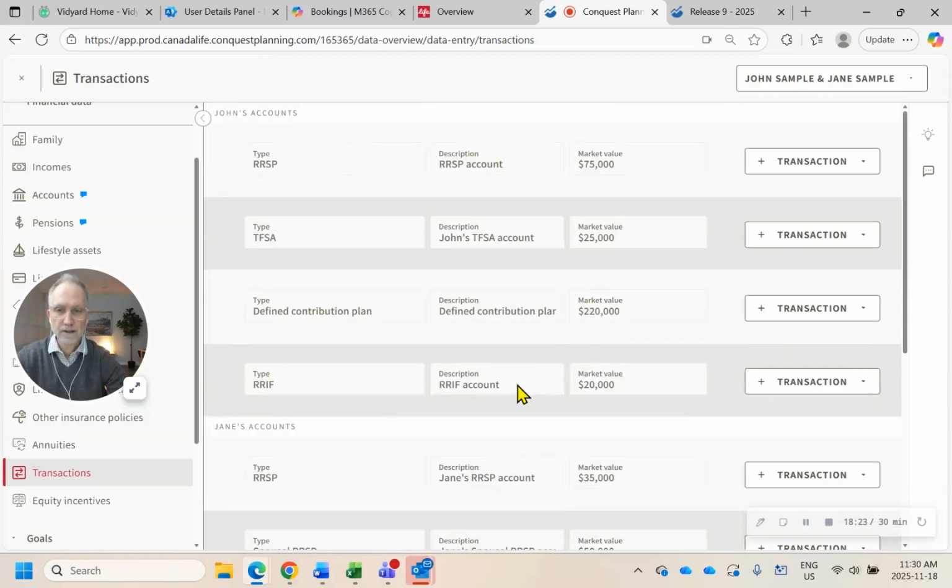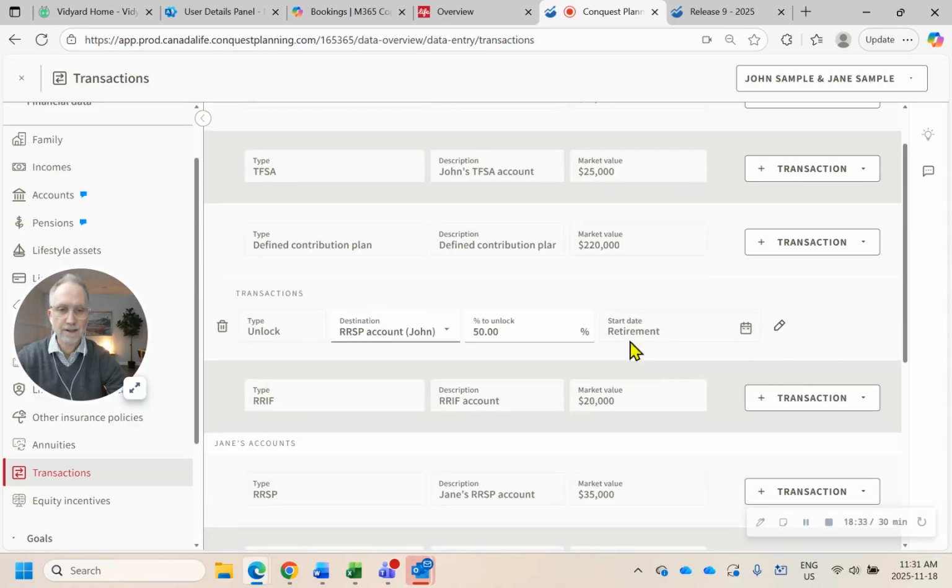Okay, I can start with John's accounts. I can see his DB or DC plan, and I can model a transaction to unlock that at retirement. You'll notice the 50% unlocking shows up, but I can change this to a lower amount. And I have the option to put it in John's existing RSP account. He also has an existing RIF, so that's showing up. That could go over there as well. Or I can choose to open a brand new RSP and choose that option there.